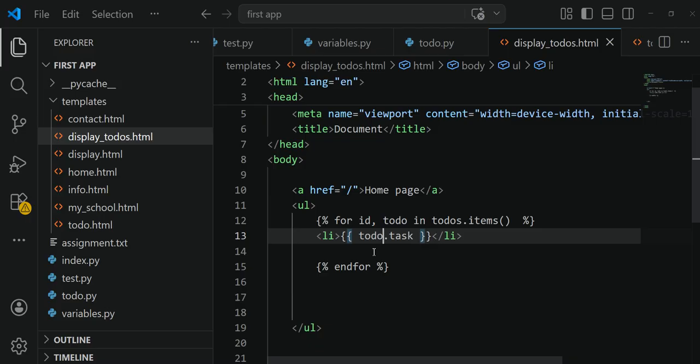Now, I will teach us URL parameters. Then I'll give an assignment so that you can complete this to-do. Now, let's talk about URL parameters.